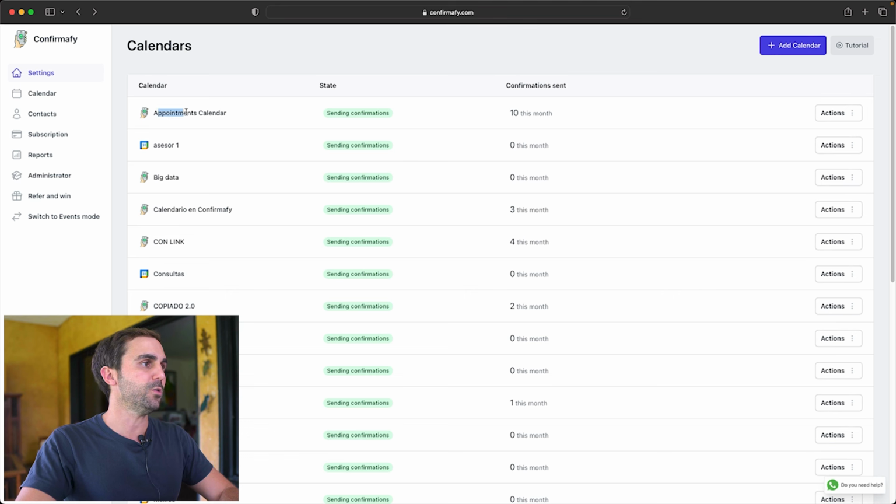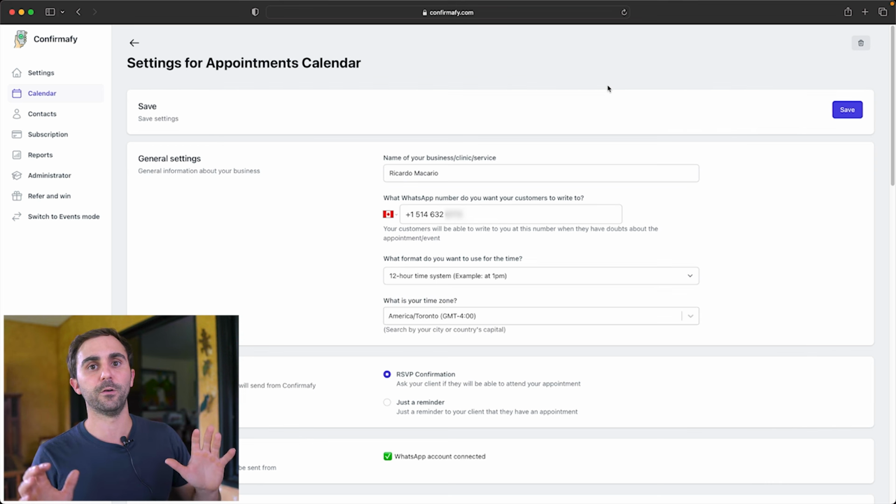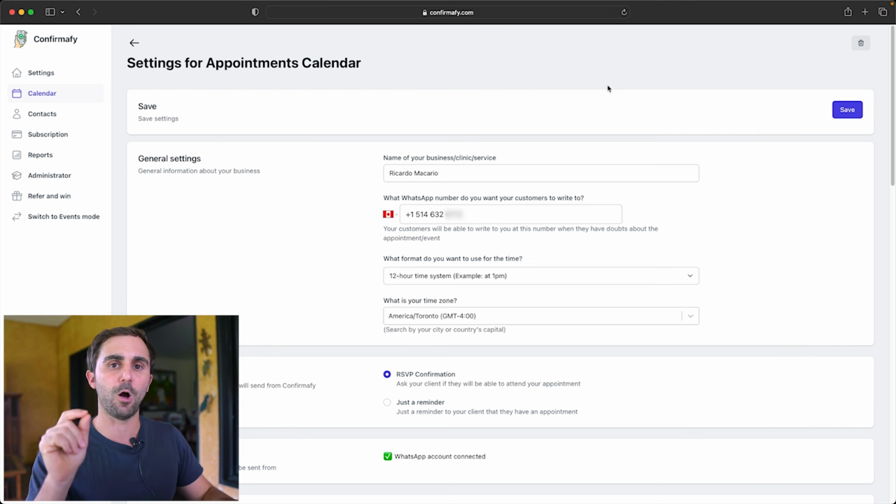After finishing creating your account, step two is to configure the message and the timing of those messages. So just here on the list of calendars, pick one of them and you'll go to the setup. On this page, you can configure a lot of things. I'll just highlight a couple of them and then you can dive into all the options.